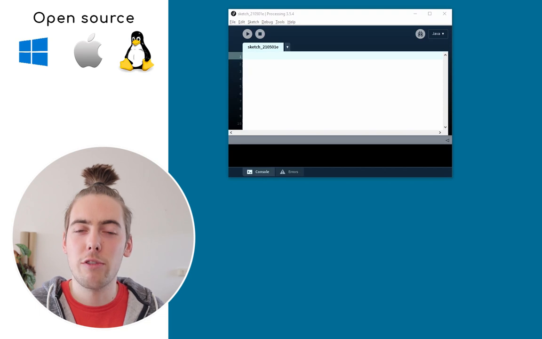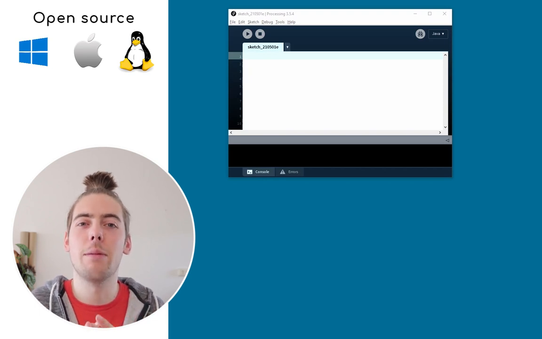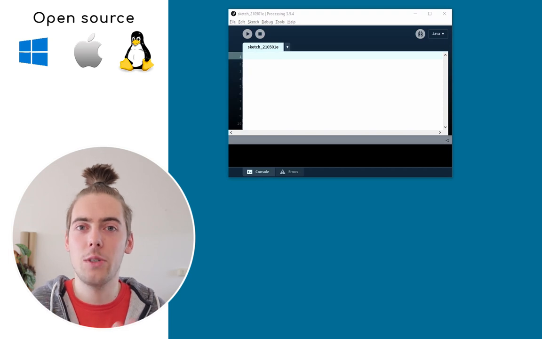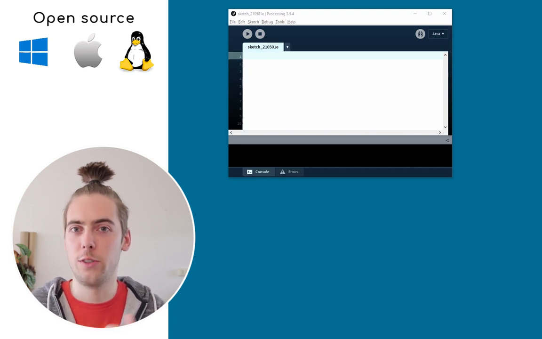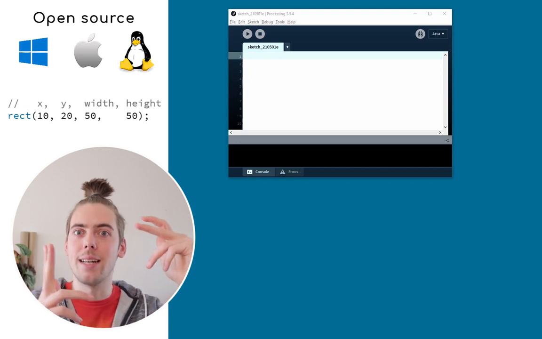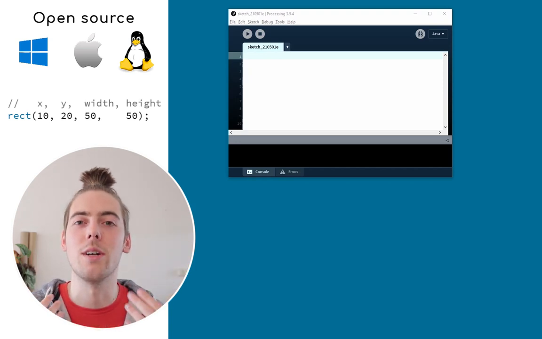So Processing is great for making 2D and 3D visuals and animations, and this is also what makes it great for beginners. In other programming languages, your first program might do a few simple calculations, but in Processing your first program will draw a rectangle on the screen, and this can be much more intuitive.